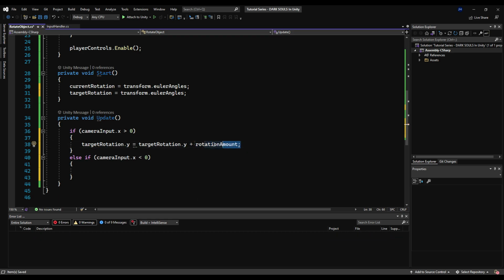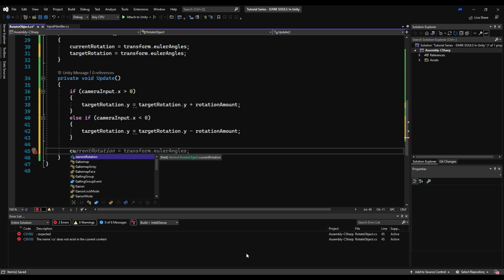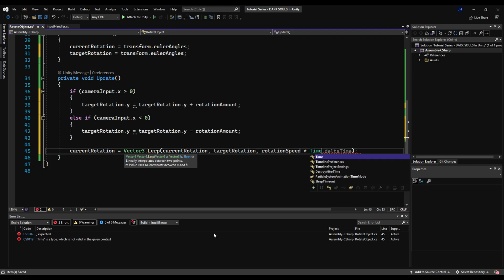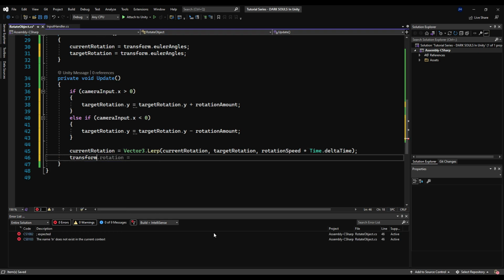The y rotation, just so you know, is the rotation that will make it spin from left to right. And if it's less than y, we're going to say target rotation dot y minus rotation amount. So basically, you move the mouse right, you're going to add rotation on the y. You move it left, you're going to take away rotation on the y. And then we're going to say current rotation equals vector 3 dot lerp between our current rotation and our target rotation by our rotation speed times time dot delta time. And then we end it by saying transform dot rotation equals current rotation.